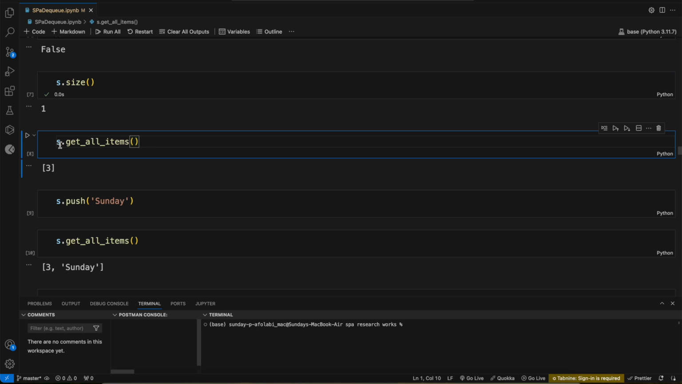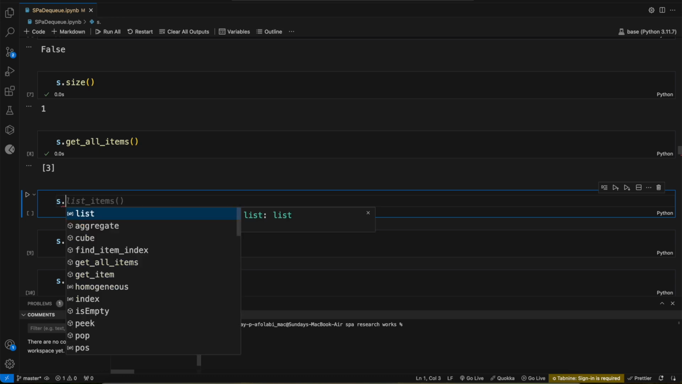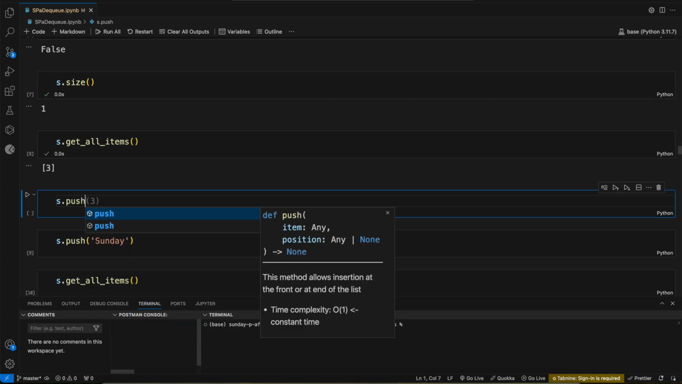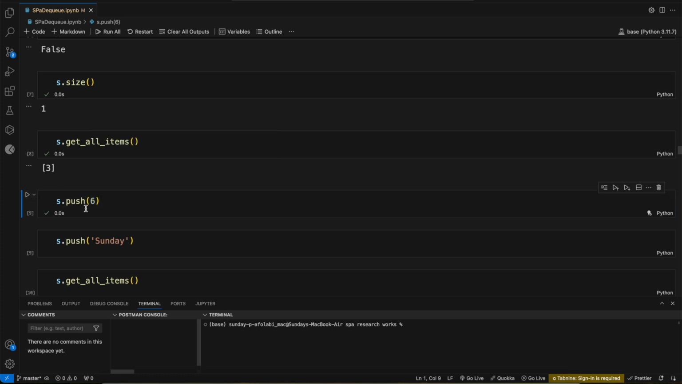Okay, let's move further. Let's get all the elements. You can use the method. Let's get that. It gives us back 3. Okay, let's add a line, another shell here. Let's say x.push. Let's push another value. Let's push 6, and let's run that. Good.